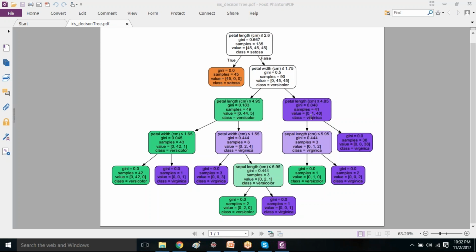On any of the non-leaf nodes, you can see there is some condition on which the split is happening: petal length, petal width, again petal width, sepal length. All the non-leaf nodes will have some condition. Now the question is, how do they arrive at 4.95 and 4.85 from this figure?